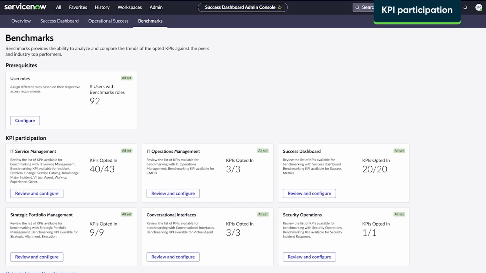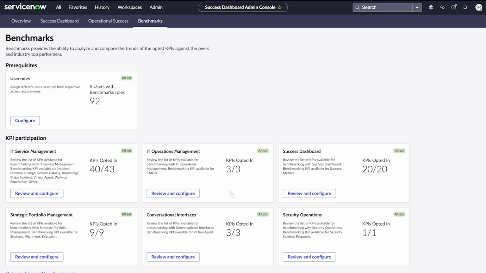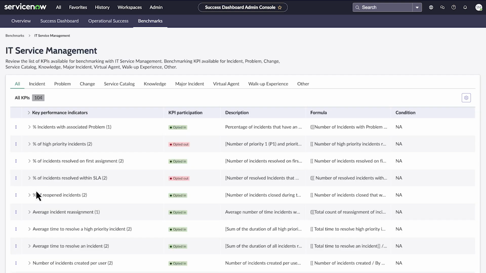Our next step is KPI participation. We can configure our participation in 6 categories: ITSM, ITOM, Success Dashboard, Strategic Portfolio Management, Conversational Interfaces, and Security Operations. When we choose a category, we see the individual KPIs in that category.